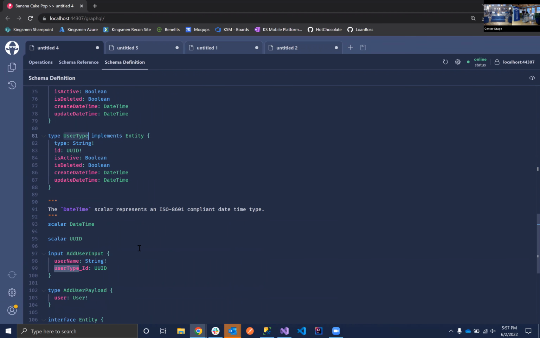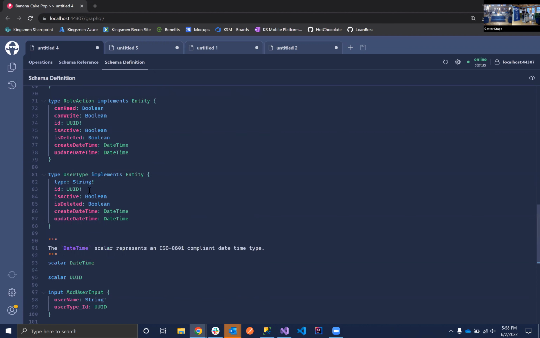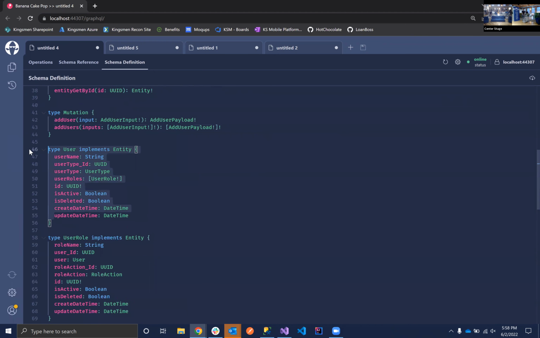If we scroll down further on our schema, we'll actually see what our add user input looks like, and we'll also see what our payload is. So this lets us know that when we are getting back an add user payload, we're returning back a type user. And if we were curious what type user was, scroll up and we see we have our type user defined up here at the top.